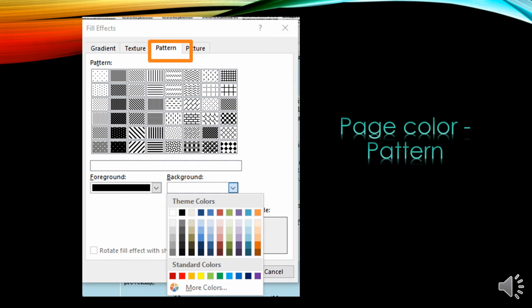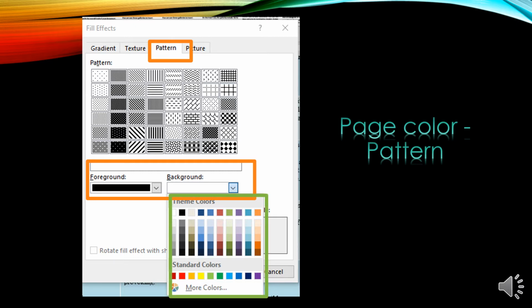For page color patterns, you can also select the pattern tab, and you are given two choices. You can change the color for your foreground, and you can change your color for your background. When you click on the drop-down arrow, a listing of colors will be given to you for your choices.